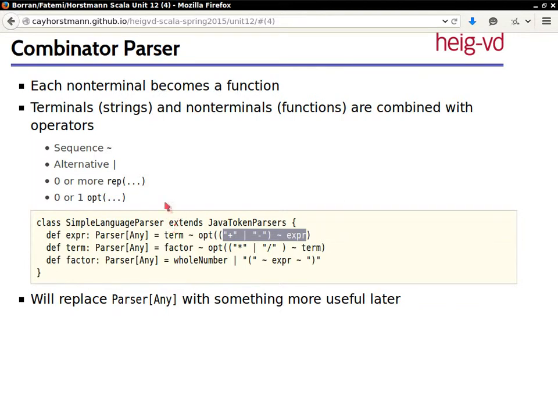We haven't seen rep in this example, but we're going to be seeing it later. It will try to repeatedly match something. So right now these things here give you a parser of any, and you'll see in a minute why that is so. These are functions, so I had to give a return type because they're recursive functions. Right? X calls term calls factor calls X, so there's a recursive chain. And so there's no type inference for such a recursive chain. In Scala, I had to say what the return type is.